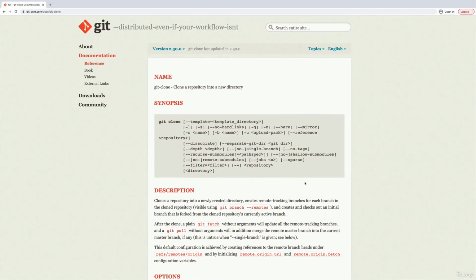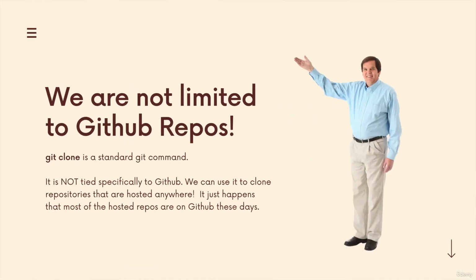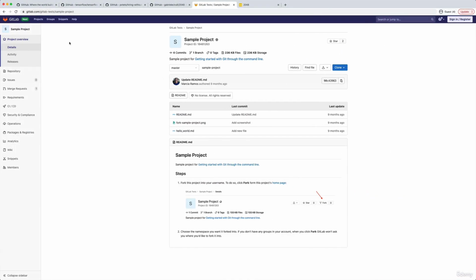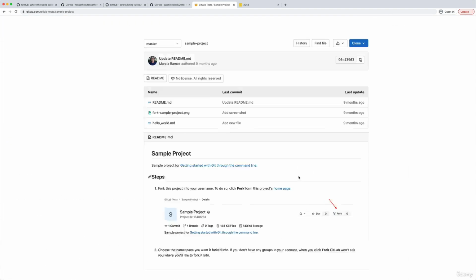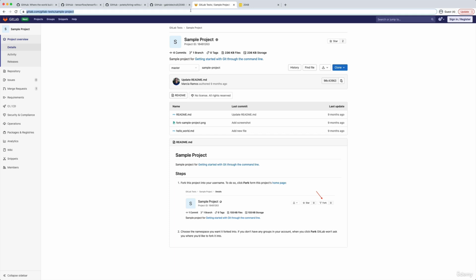Instead, it works with any hosted repository, whether that's something that you're serving yourself, like maybe a company has their own internal server with a hosted repo, or maybe we're using something like GitLab. So I actually struggled to find something that was public that we could clone that was not from GitHub, but here's an example. This is a project on GitLab. It's just called Sample Project. It's really just for demonstrating how to clone something on GitLab.